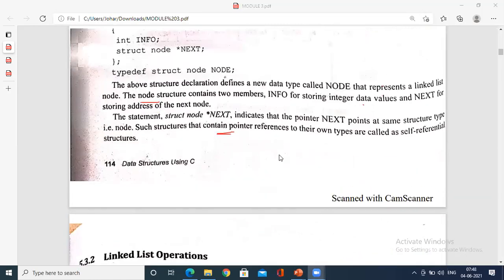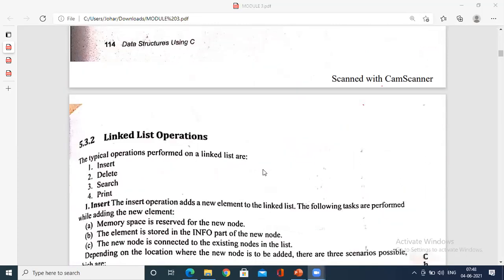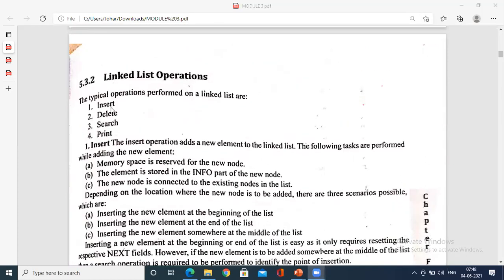Now, coming to the major concept: linked list operations. What are the operations that can be performed in a linked list? Insert, delete, search, and print. Same as arrays, you are inserting a new element, you are deleting, you are searching, and you are going to traverse. What is traversal? Traversal is nothing but print. When I say array traversal, you store something into the array, and then you have to display what is there in the array. That concept is called traversal.